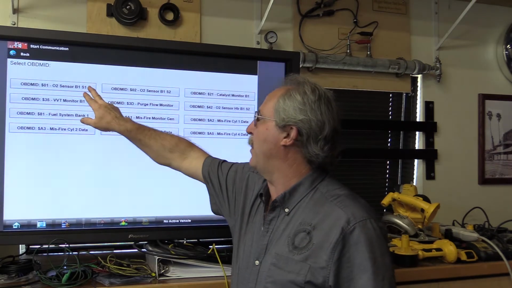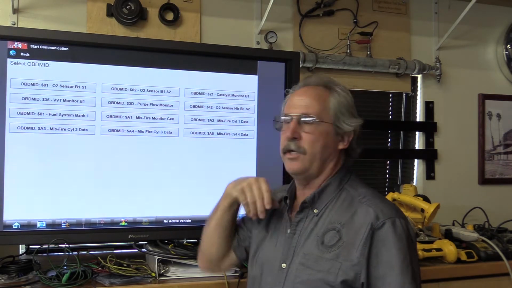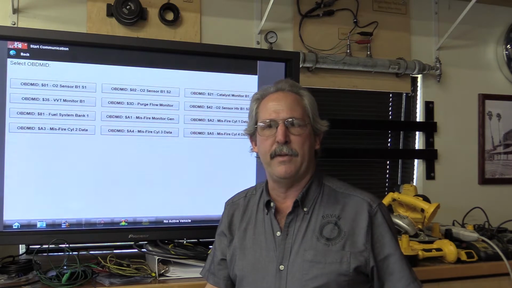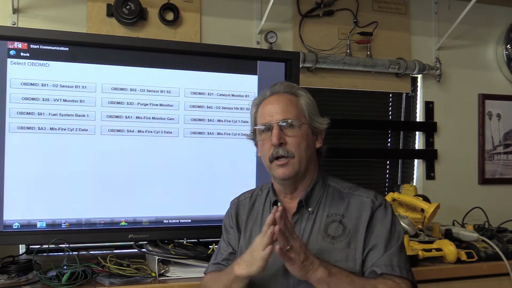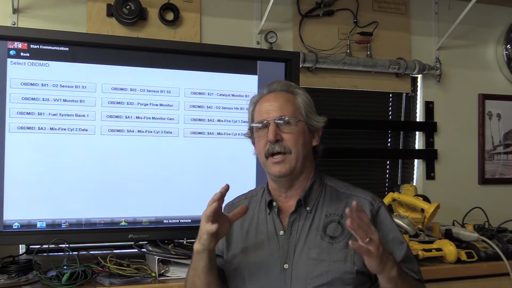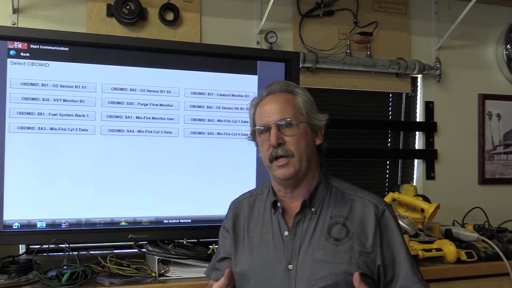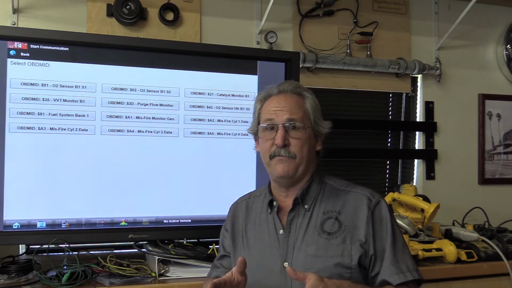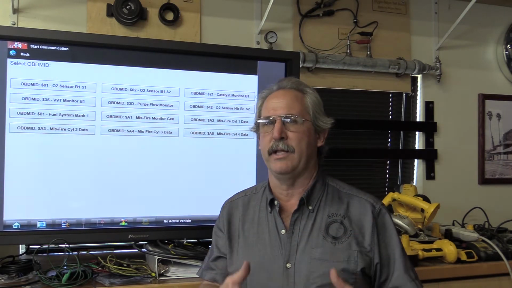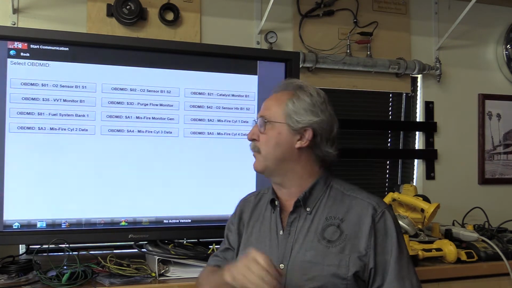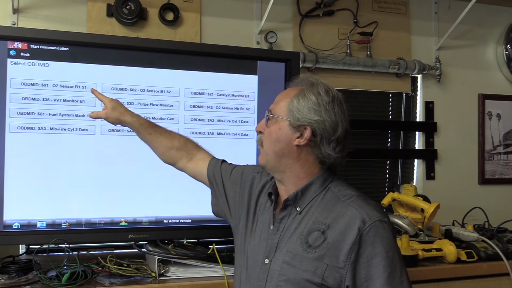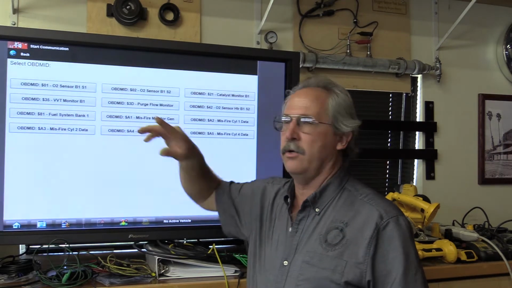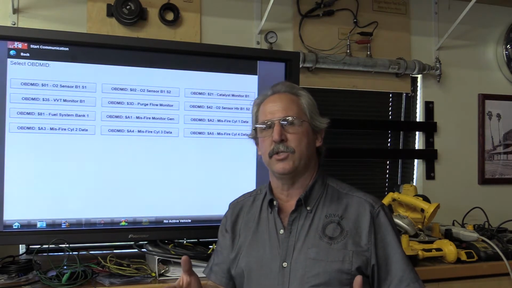That means that if I run the test for sensor 1 but not for sensor 2, the monitor will not be complete. So a monitor is a group of tests. It's not necessarily one individual test. I have to complete enough of those tests in order to complete the monitor. I can pass the test or I can fail the test, but I have to complete the test in order to do a monitor. So if I have a car that's not completing monitors, for example, the O2 monitor, I would go into mode 6 and look here and see which tests aren't run.